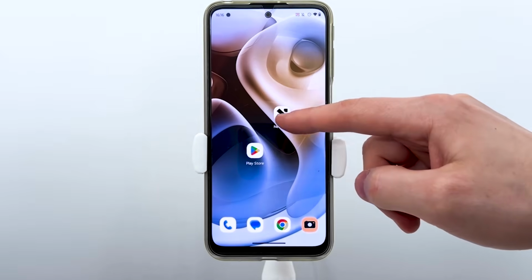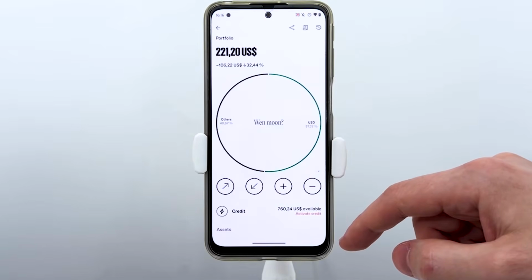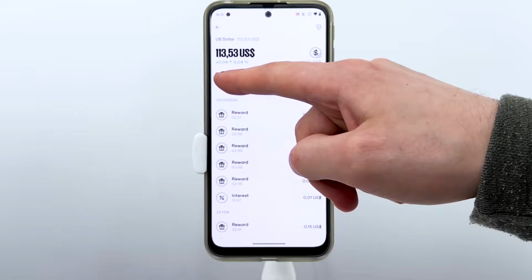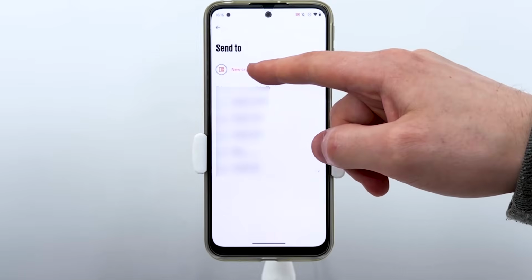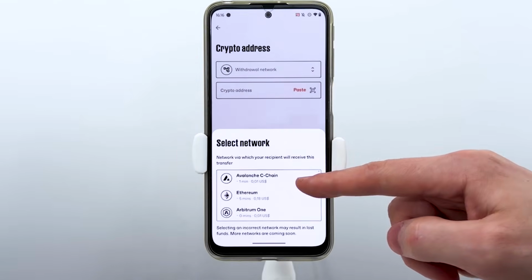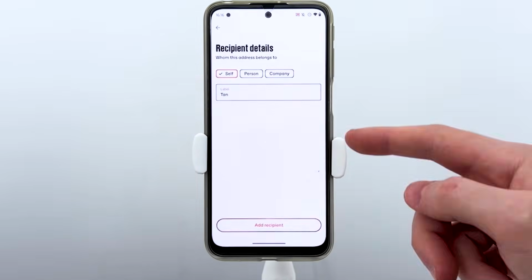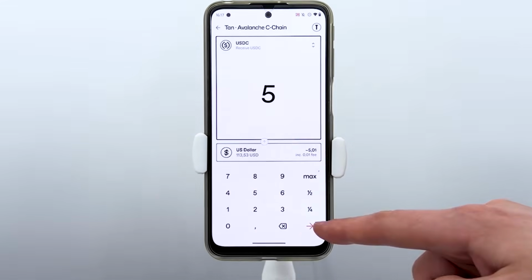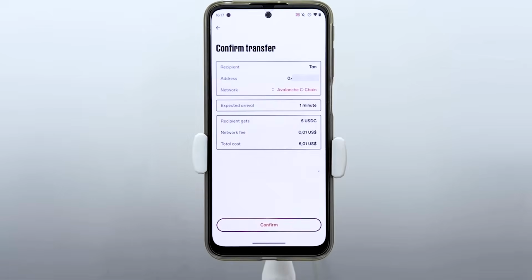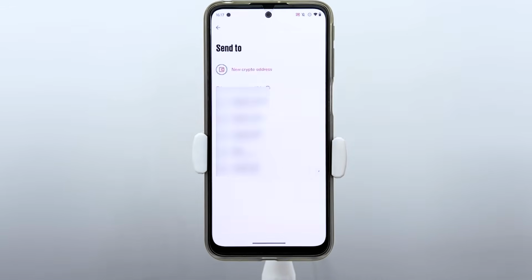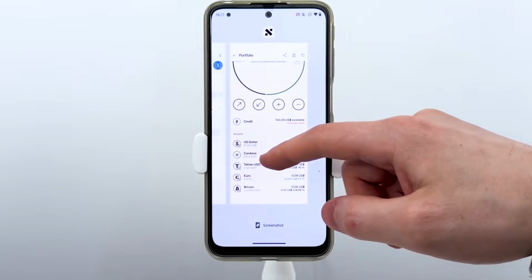I then go into the Neverless app, into the portfolio, click the US dollars, which is the same as USDC in the Neverless app. I click send, new address. I choose the Avalanche blockchain, paste in the address, I name it, I type in how much I want to send, and then send it. And as you can see, this transfer is much cheaper compared with Bitcoin, and it takes just a few seconds before it's over in my Tangem wallet.